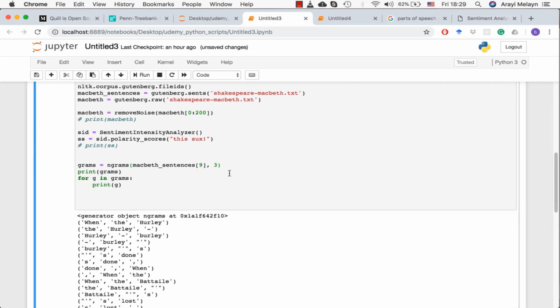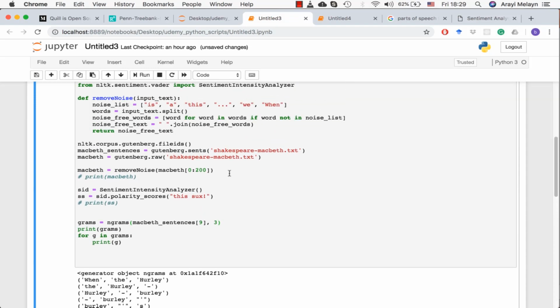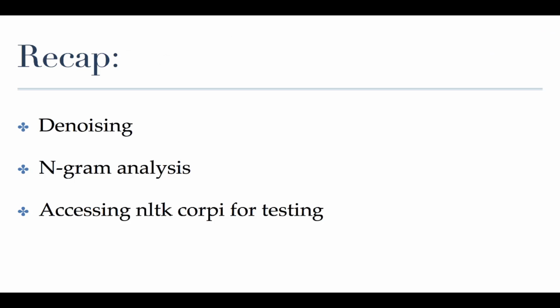So with that in mind, guys, I think we should call it there. What did we learn today? We learned about denoising. We learned about sentiment analysis and n-gram analysis. We also learned how to access Natural Language Toolkit corpora for basic testing. So the point of this class was really to just show you how easy some of these NLP techniques can be out of the box, but also how advanced they possibly could be as we get more into it, because we still have at least one more class where we can play with things a little bit.